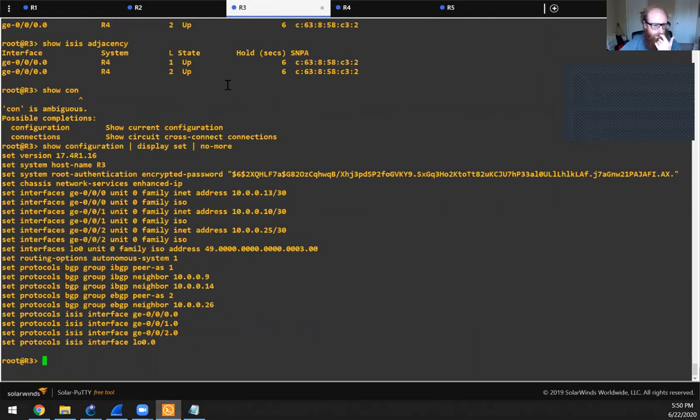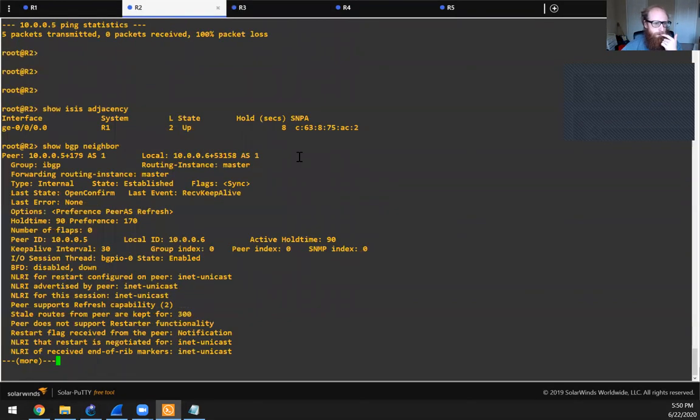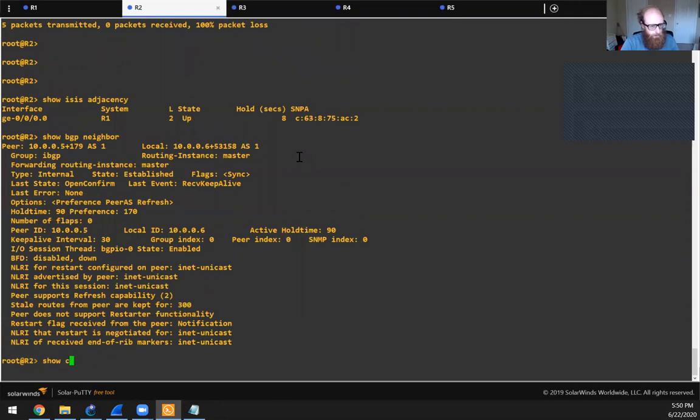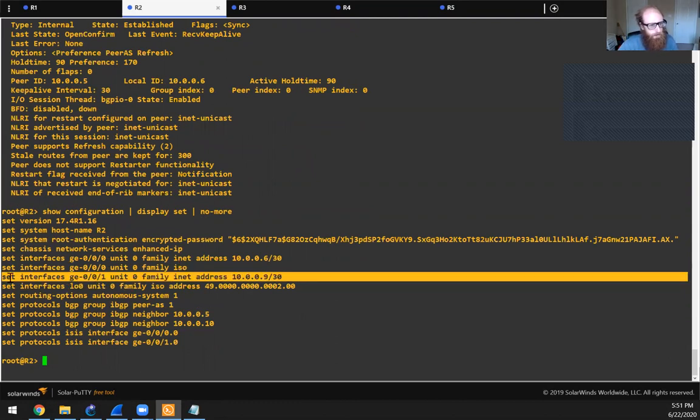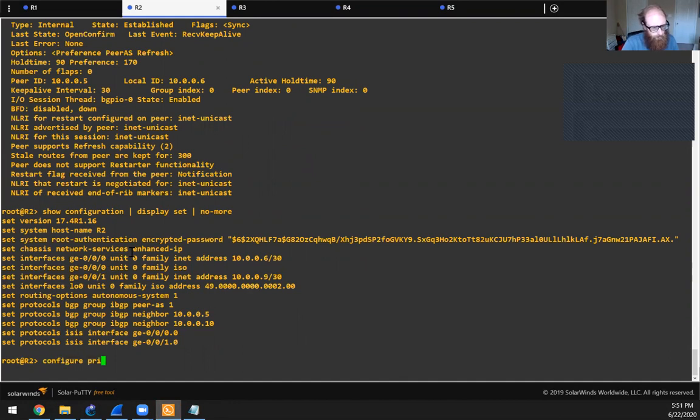Okay, that's interesting that we don't have an extra adjacency. So I believe the adjacency we're missing. So we're just missing 1 adjacency. We've got it to router 4, but yeah, we're missing the adjacency to router 2. Let's take a look at router 2. Aha, we can see we're missing family ISO on that interface on router 2.